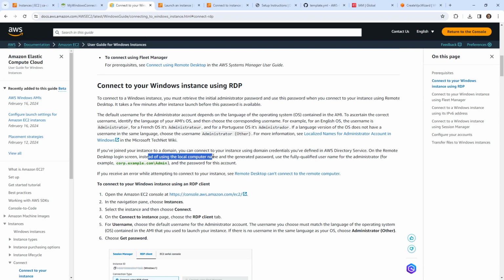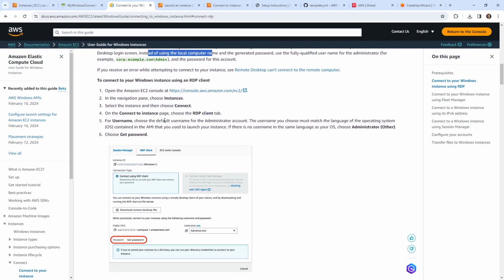Instead of using local computer name and generated password, use the fully qualified username of the administrator. So that's something we don't really have to worry about.